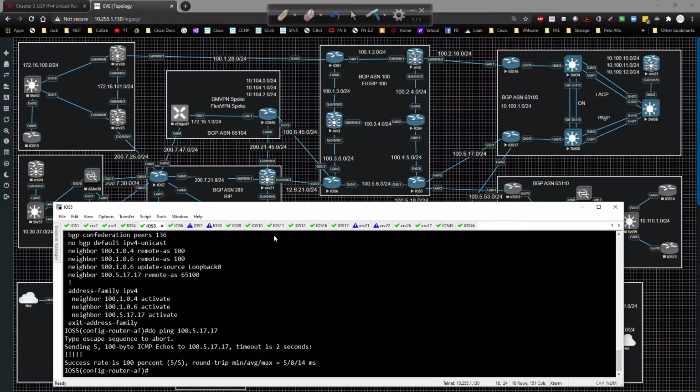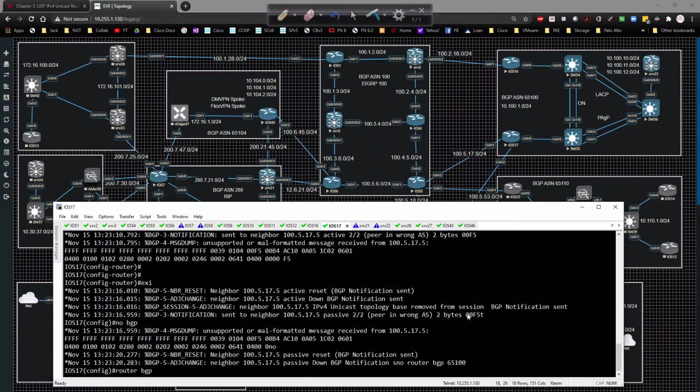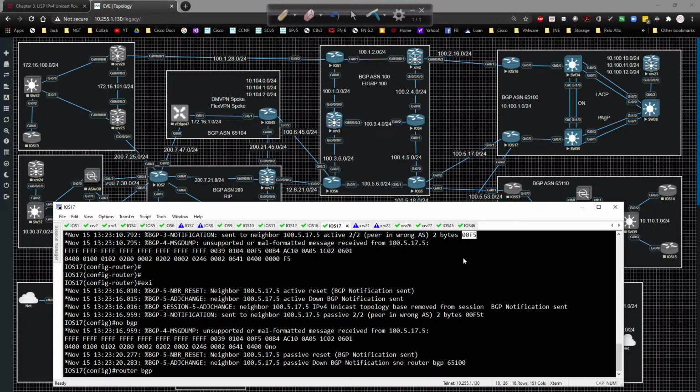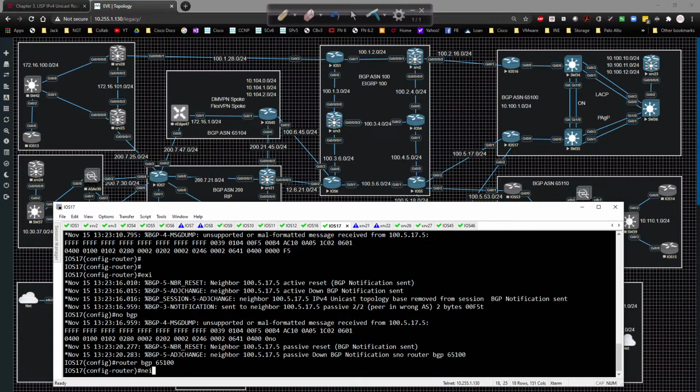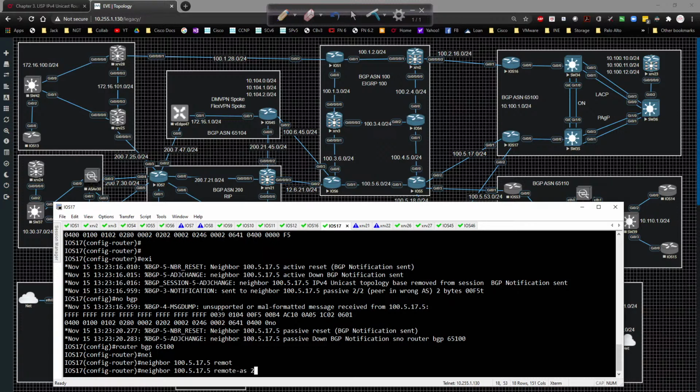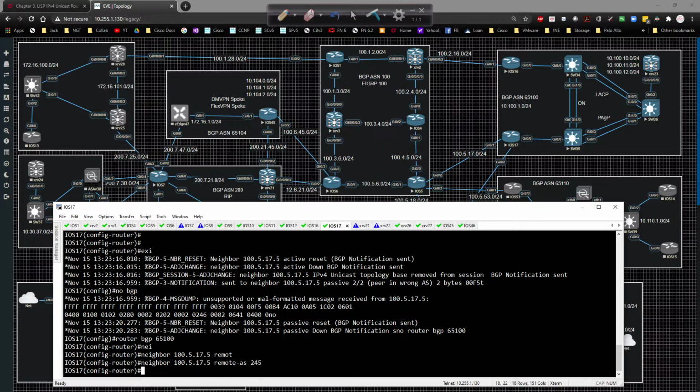Because right now 17 is saying, well, you should be in 245, but you're not. You're telling me you're 100. So I can just change that around a little bit. So router BGP 65100. Type in neighbor of 100.5.17.5 remote AS of 245. That should get the peering up.